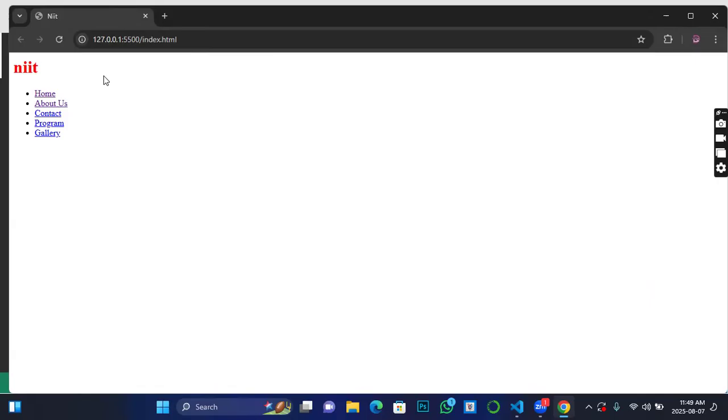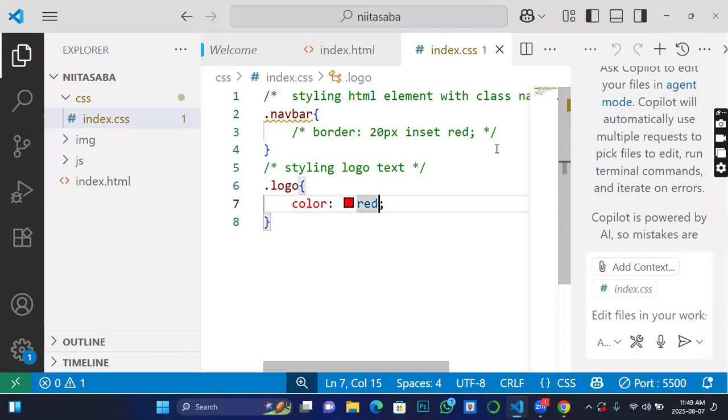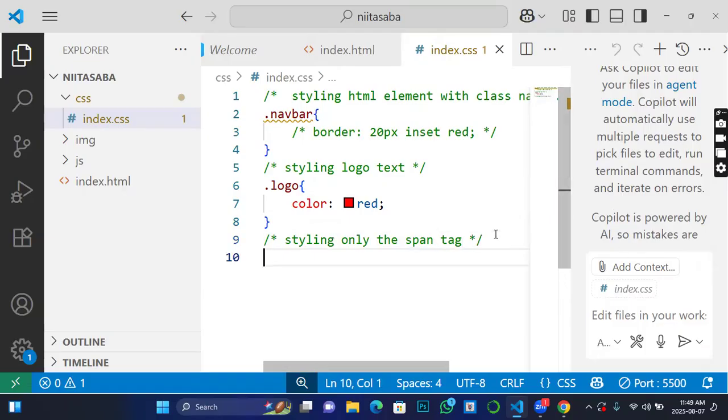That's what happened, until the span tag will now say, no, me as a child, I have my own house. That's what I want to speak about now. So I will now do something like this in my CSS. I will now come here and do something like this. Styling only the span tag. So I will now adopt the CSS combinator. That is what? Using the parent to access the child method.